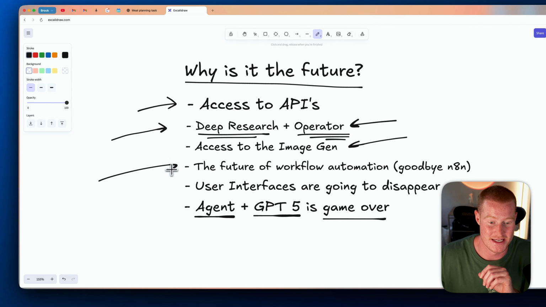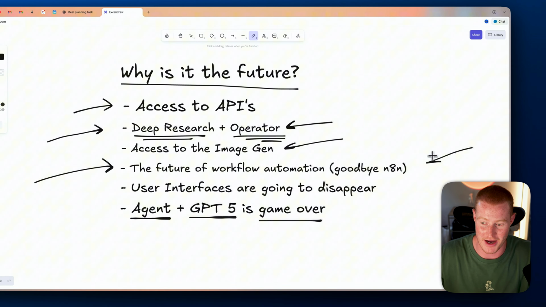Next up, why this is the future. This is the future of workflow automation. I say goodbye to N8N here, because N8N is all the rave in the world right now.